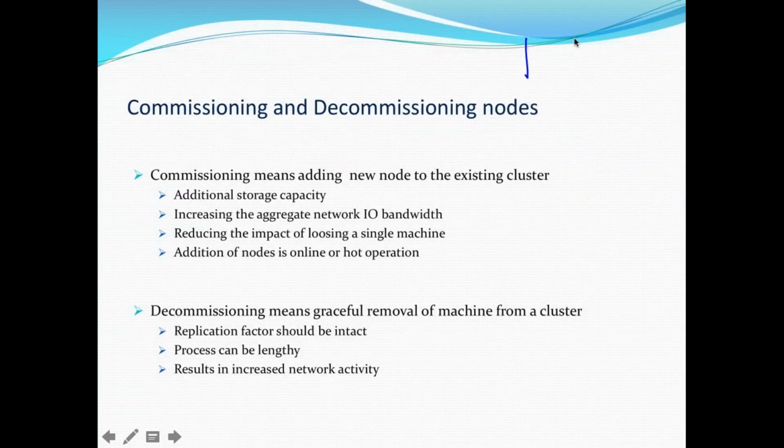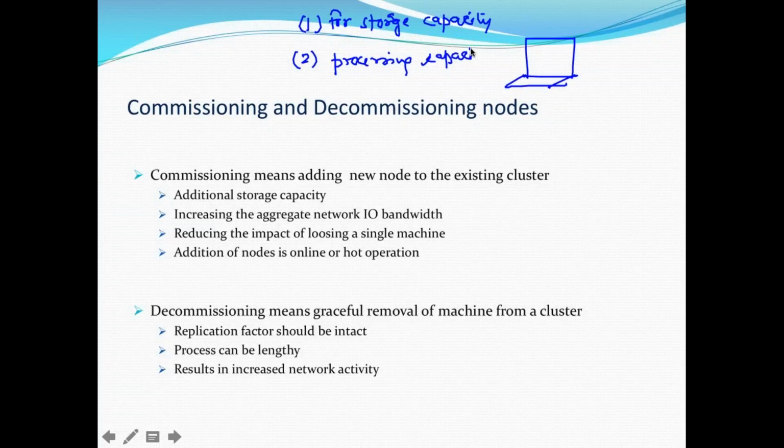So whenever you add a new machine, why do you add a new machine? For storage capacity, for an increase in the storage capacity. And the second thing, when you add a new machine, you also get the processing capacity. So the addition of a new node brings two things with it: one is the extra storage capacity, and the other is the processing capacity. So the motivation of adding a new node is that you get additional storage capacity.